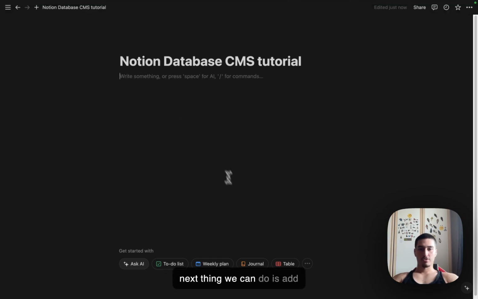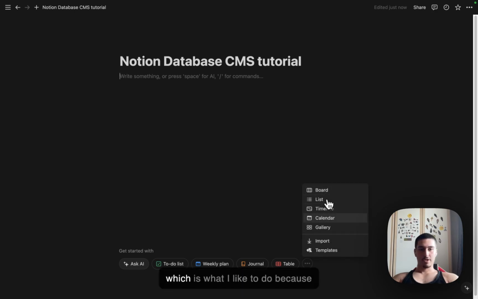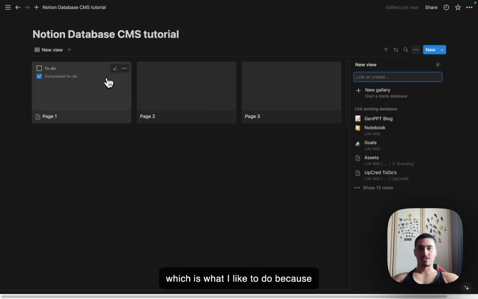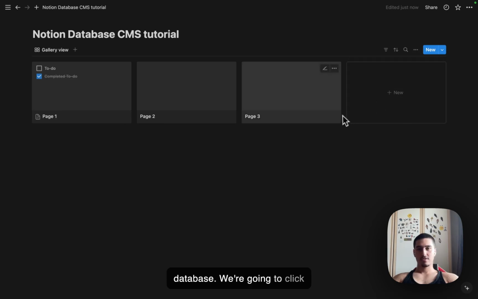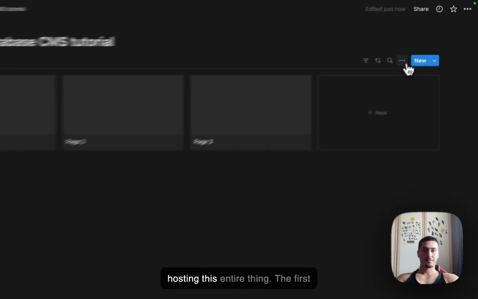The next thing we can do is add something like, let's say, a gallery, which is what I like to do because it's really nice. And then right here, you see this button, New Gallery, which says Start a Blank Database. We're going to click that, and now we have created a new database. This database is available 24/7. It's completely free, powered by Notion, and we're going to use that in our blog. So we have absolutely no cost for hosting this entire thing.